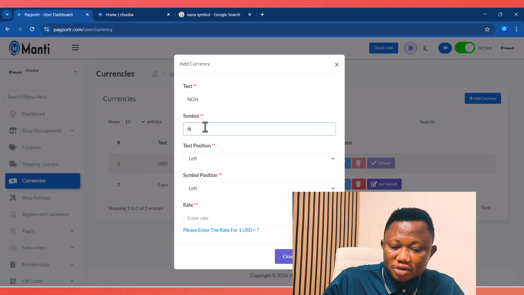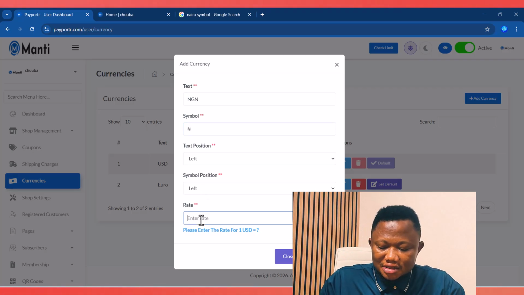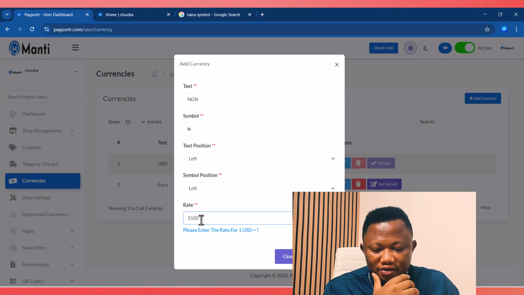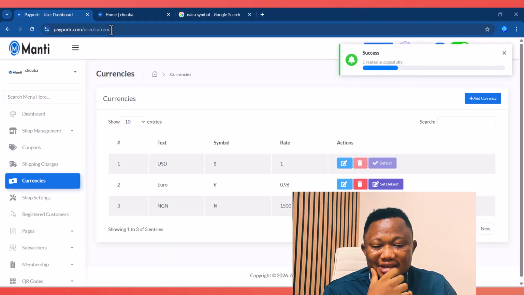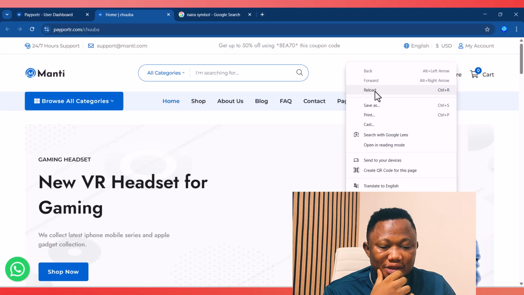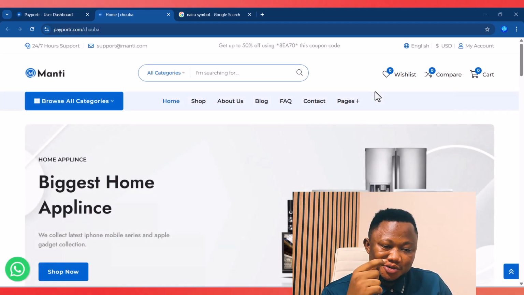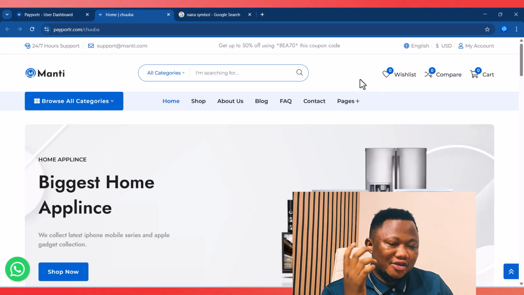You can search your currency symbol online, and the position is left, as always, symbol position left, and the rate to a dollar is maybe we want to start charging 1,500 per dollar, and we submit. So what that means is that we now have Naira here. Just by reloading the page. So this is how you can do GHS, ZNW, France CFA, and all of that.